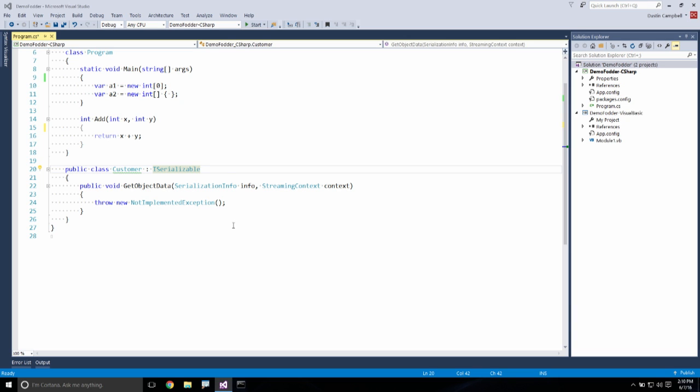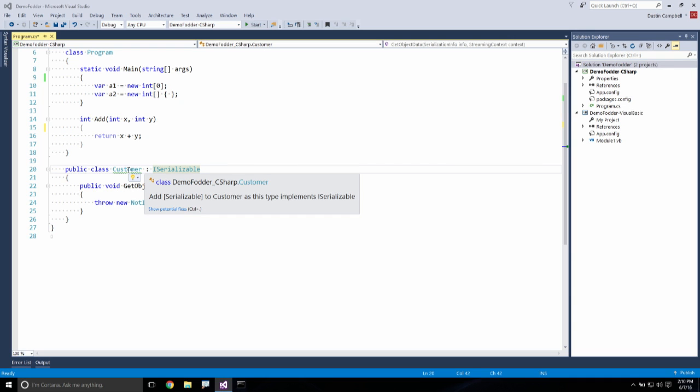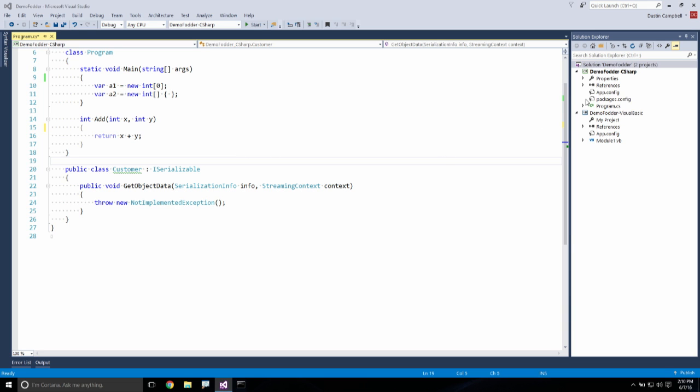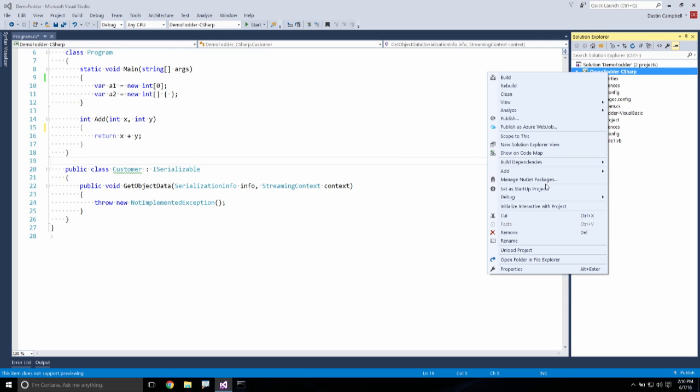So this is what we're seeing here. There's actually a squiggle on customer, and it tells me I should be adding the serializable attribute to customer, since it implements the ISerializable interface. And this actually came from a package I have installed from NuGet called Desktop Analyzers.